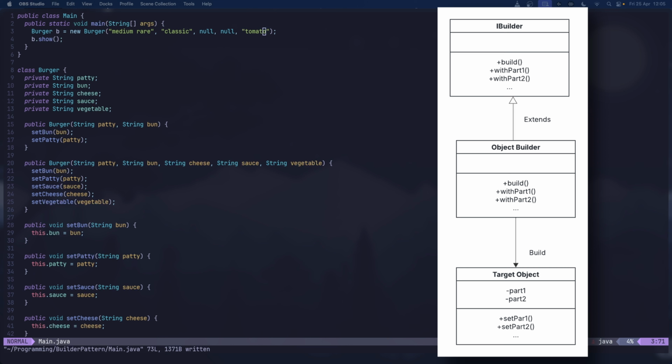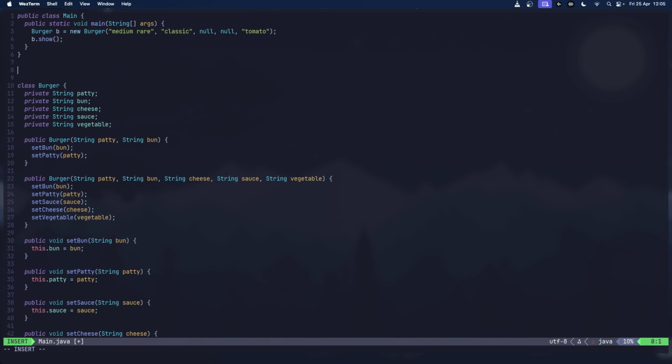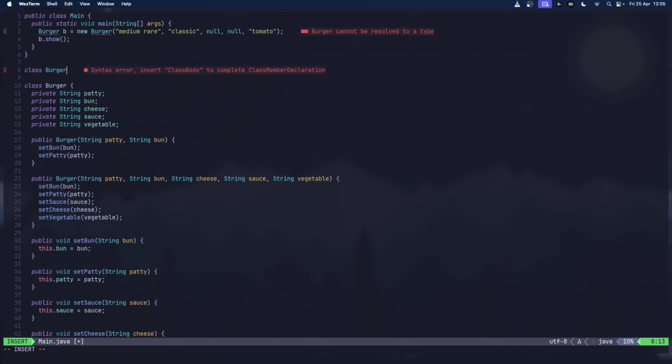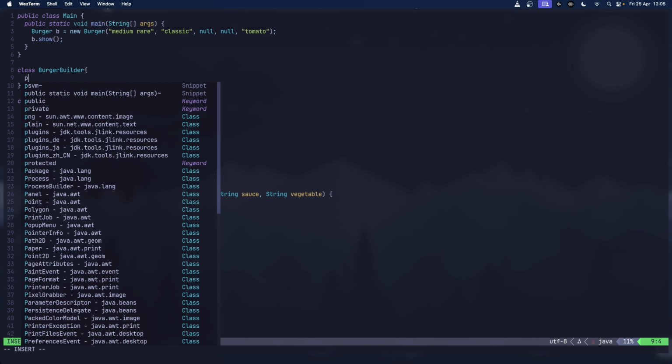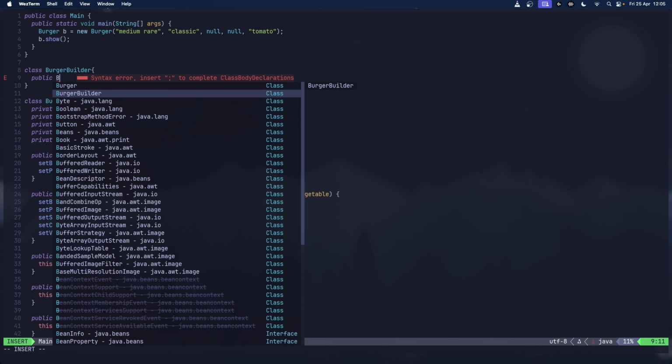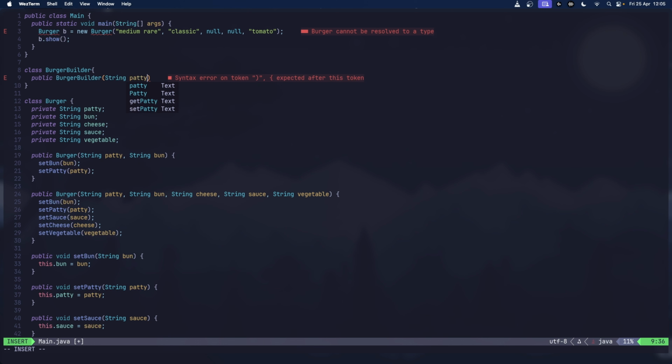Optionally, we can create an abstract builder class or interface if we would need multiple builders for child classes of the target object. But for this example, that won't be needed. So let's create the BurgerBuilder class. Class BurgerBuilder. We will have a constructor where we'll set our required fields. So public BurgerBuilder, and yes, String patty and String bun.